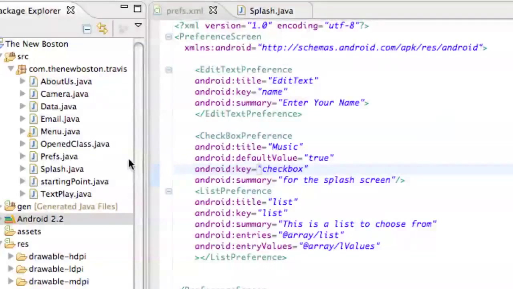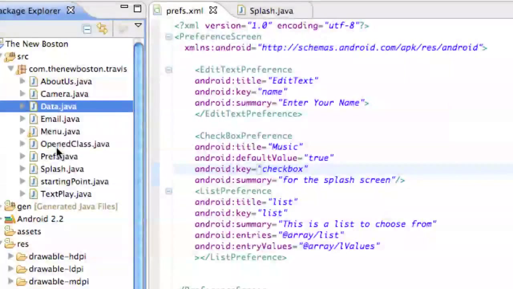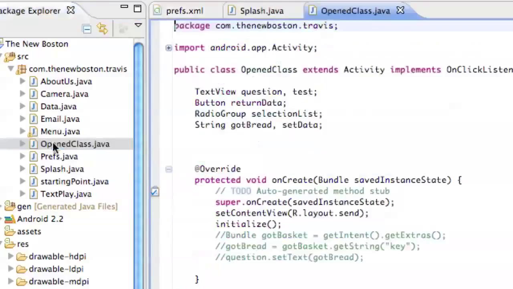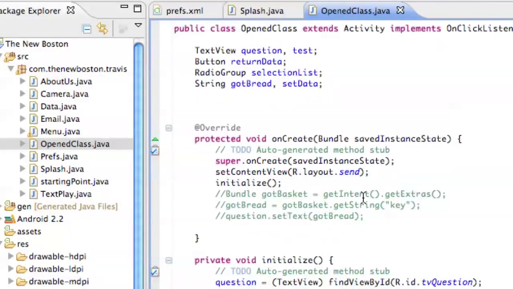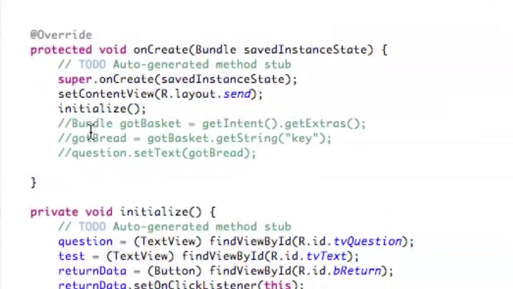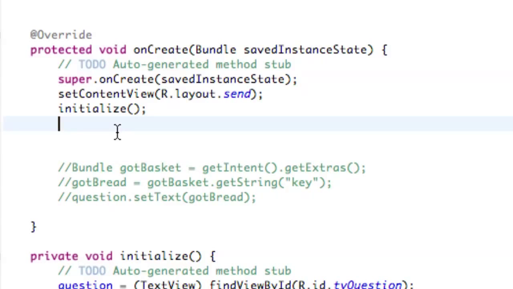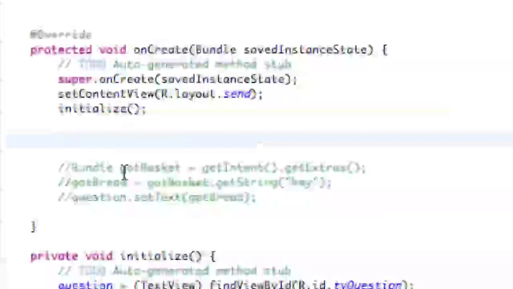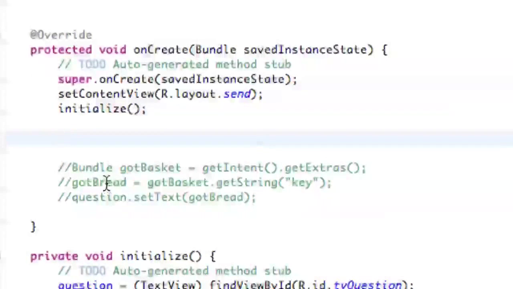So what I want you guys to do now is open up our data, open classes activity. This again is where we kind of set up our question for the most part, and we commented out some stuff. So we're going to add some additional information from our preferences in this class, since we had to comment out some of these other lines from previous tutorials.